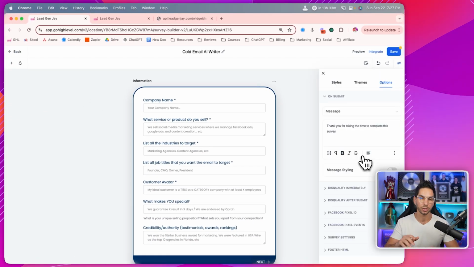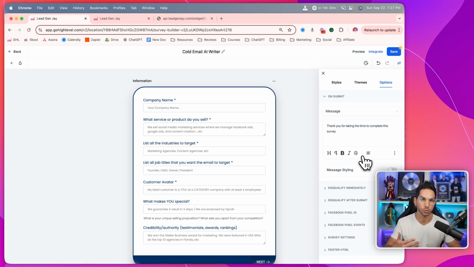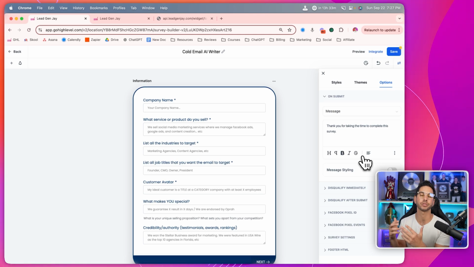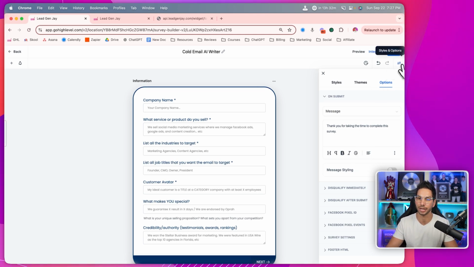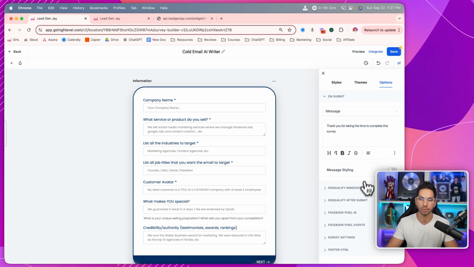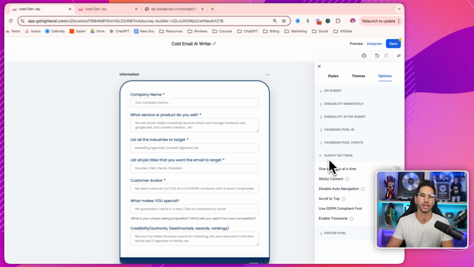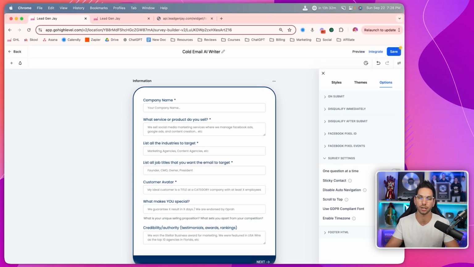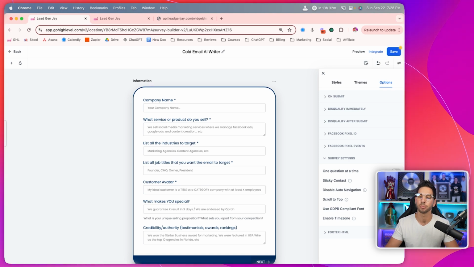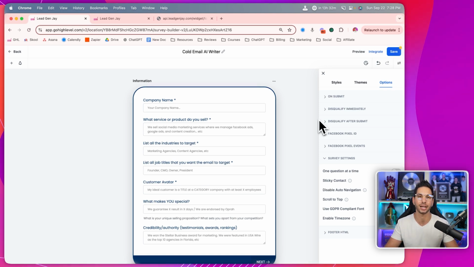Now, surveys don't have the same conditionals that we have in forms, but surveys are actually quite useful if you want to disqualify somebody after they submit something or after you've gathered some information. So in styles and options, we're going to come into options. And down here, you'll say disqualify immediately or disqualify after submit. And you can also give them options like one question at a time. This is going to be like Typeform style. You can scroll to the top on submit, play with some of these features. It does make surveys a little bit unique to forms, but again, I only use surveys for really long intakes or questionnaires.